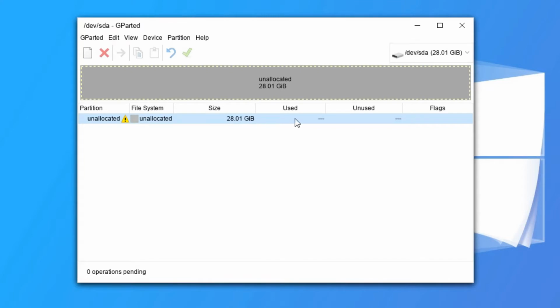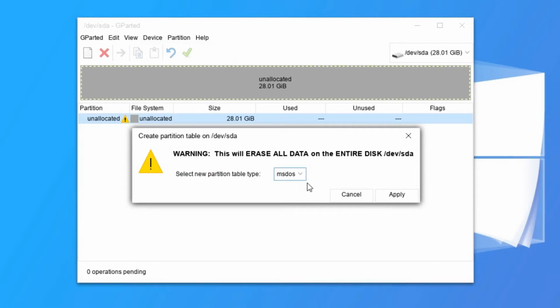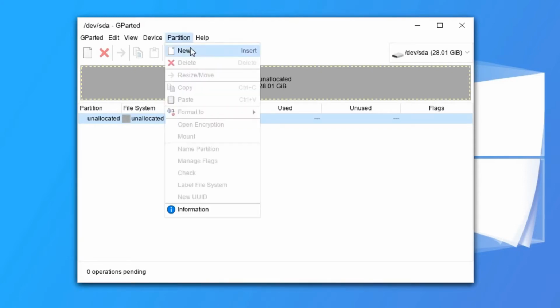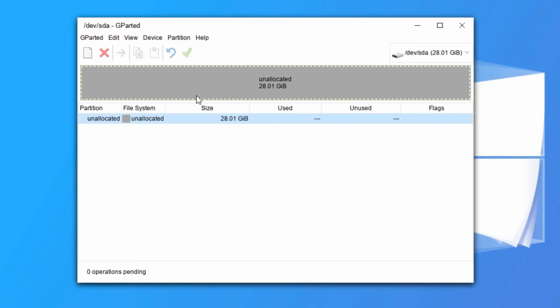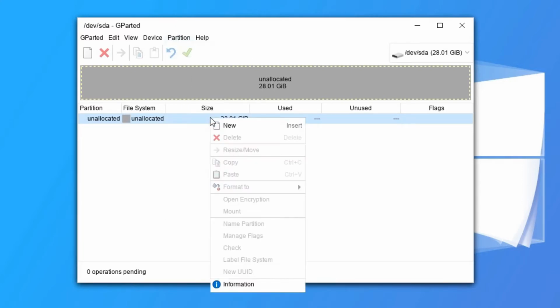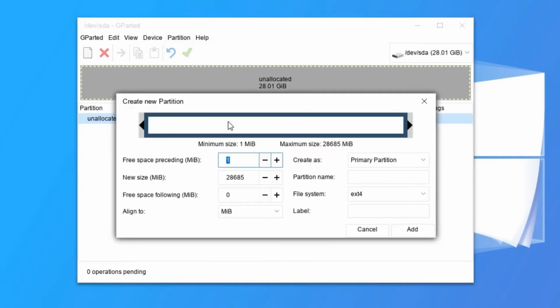So with unallocated space being there, what we need to do is go to Device, or select that first, which it's already selected. Device and create partition table. Now I'm doing a UEFI install, so I'm going to go to GPT, apply that. So what we do is we select the unallocated space. We can go to partition, we can select new there. So that menu there is the same menu as right clicking. So I like to right click, it's a lot quicker and more convenient.